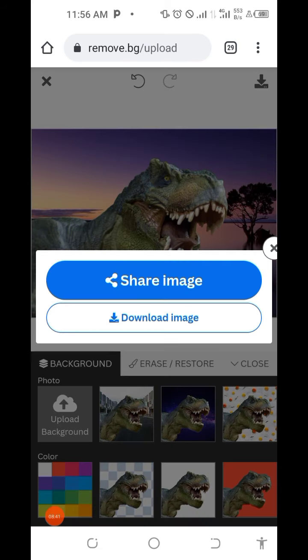So I've clicked on it and it will ask me, do I want to share this image? If you want to share this image to any of your social media, or you want to share it to someone, or to your WhatsApp, then you click on this share. All right, and it will share it directly to anywhere you want it to go. But if you don't want to do that and you actually want to have it on your device, then you click on this download.